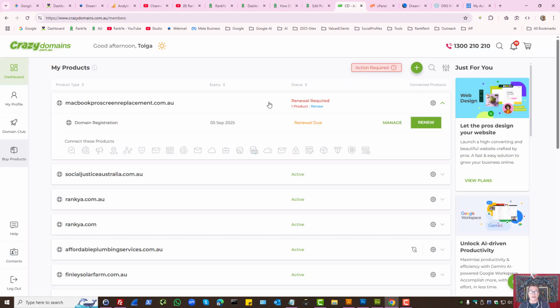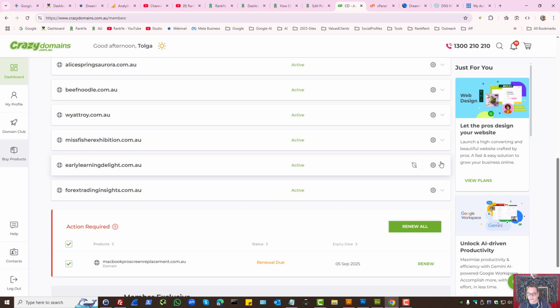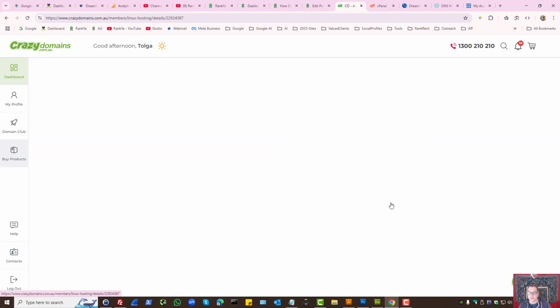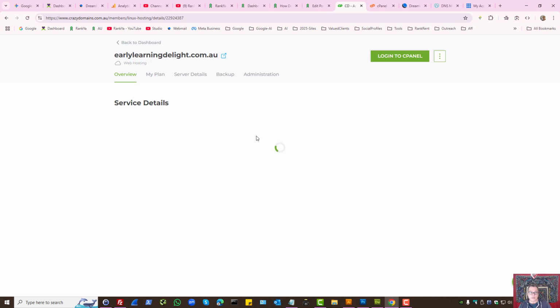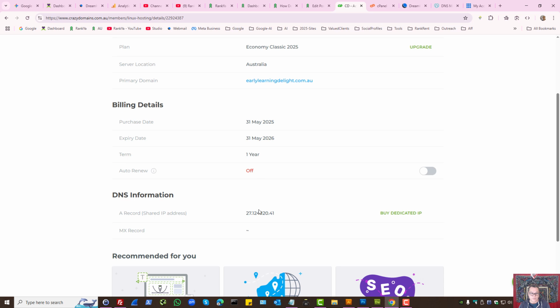So how do we do that? Because you've got web hosting with Crazy Domains, what you need to do is actually find the management for your web hosting. Because here we will need an IP address that is already given to you with your web hosting at Crazy Domains, okay? Usually under the management of your domain, you will see an IP address, okay? So then let's go and do that.